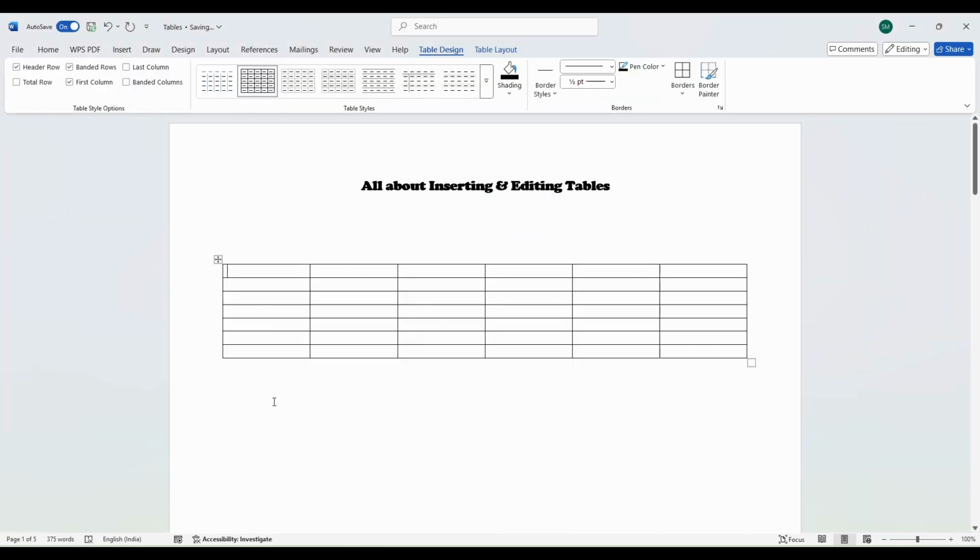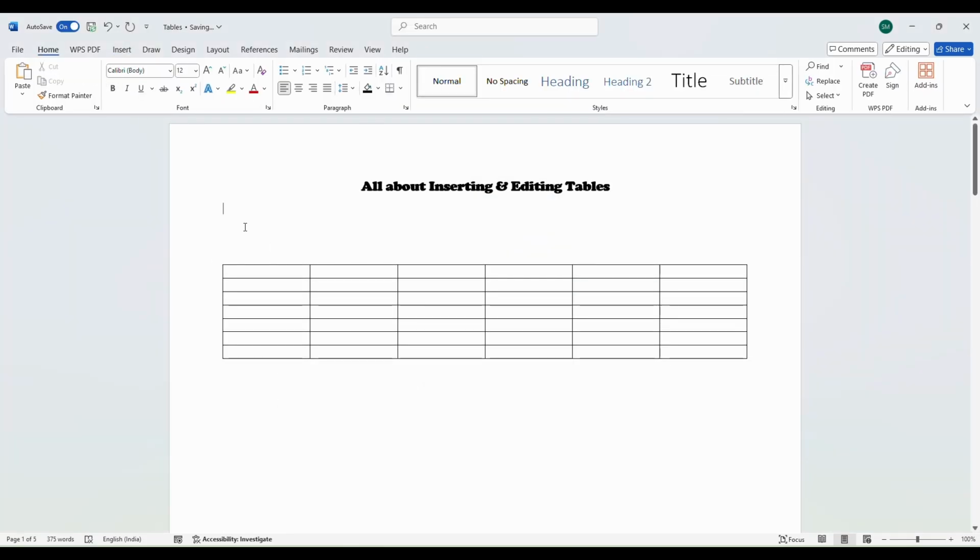But one thing to always keep in mind is that before you insert your tables, place your cursor on the document wherever you're looking to insert the table. Once you've inserted the table, you can place your cursor in each of these cells of the table, and this is called a row of the table, and this is your column of the table. And you can make multiple selections at a time, or you can also make a single selection.